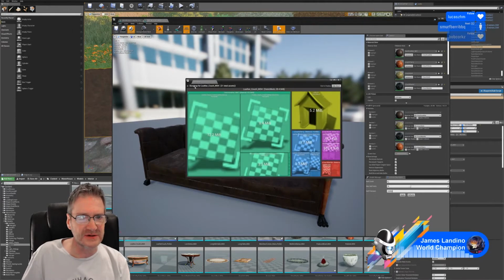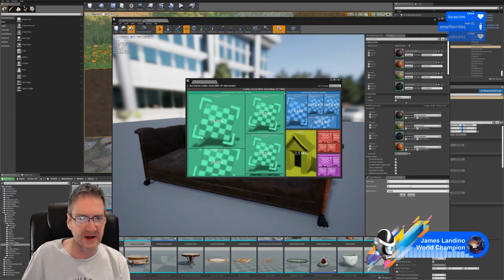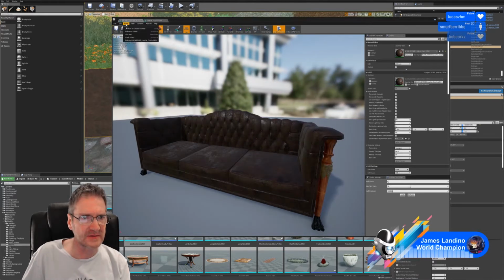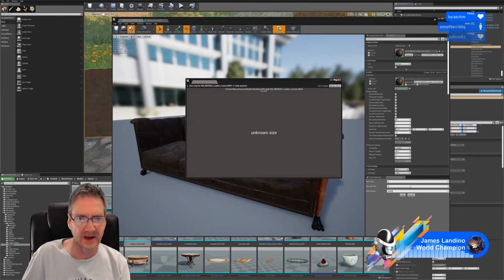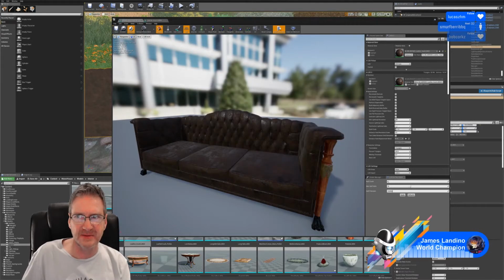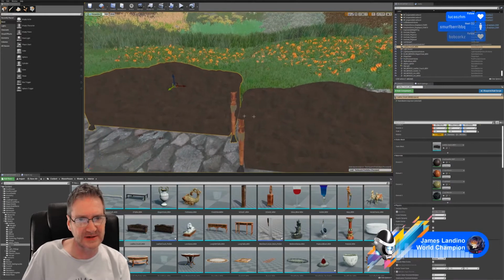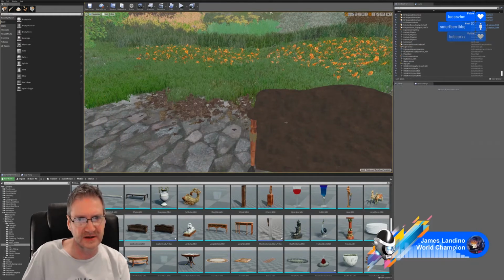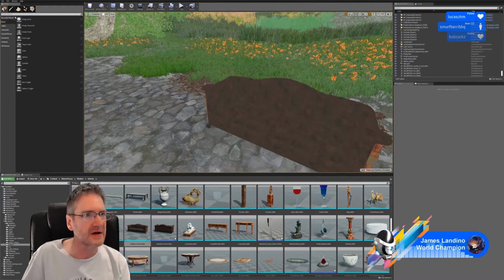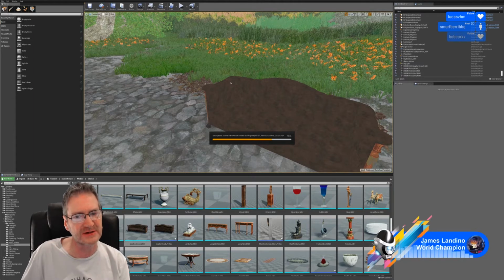Okay, so the original was using 35.4 megabytes size on disk and 22.1 megabytes size in memory for a total of 21 assets. This one, okay, it doesn't know because I haven't done a save yet. So I'm just going to remove the original here, keep this one in the level and do a save all. And then it will be able to work out the size on disk and how much memory it's using.